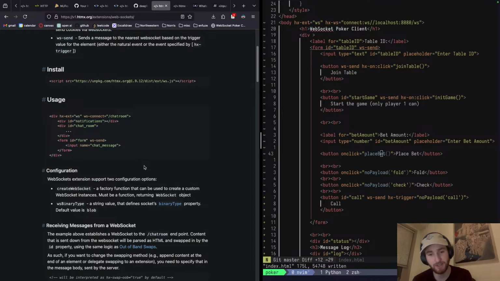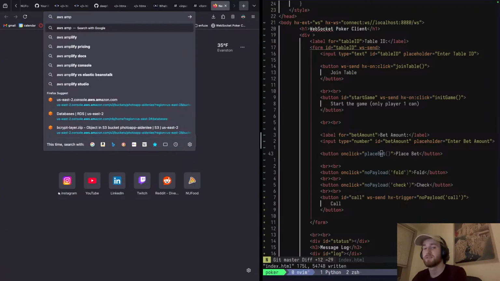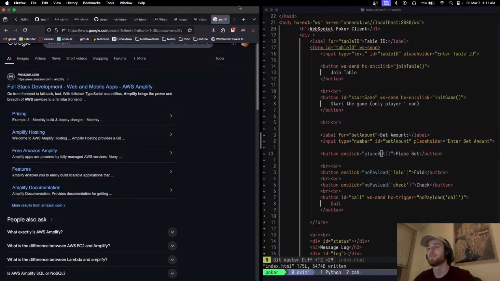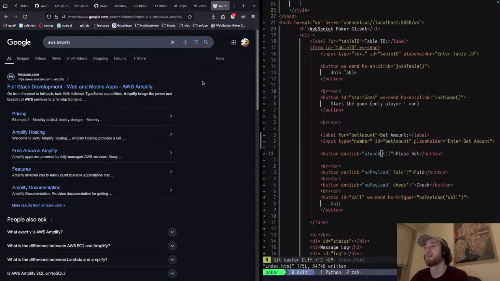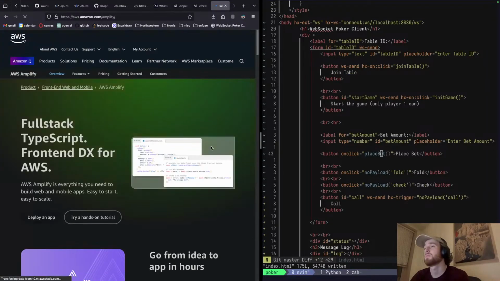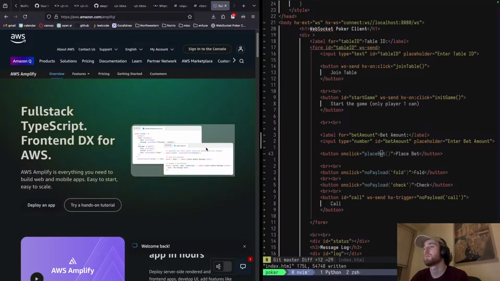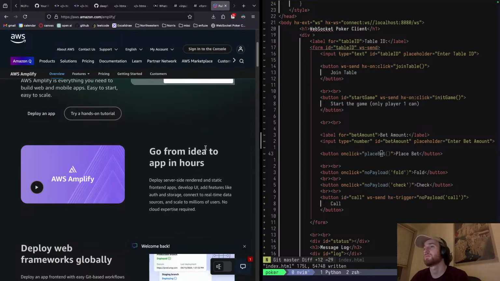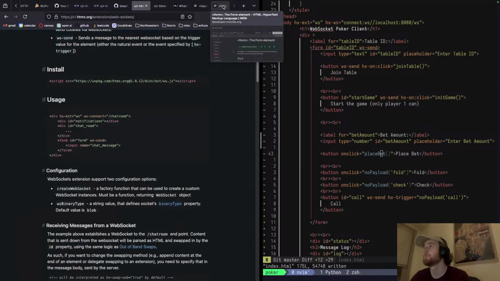Be a good project for AWS Amplify. What is that? Interesting. I might look into that. See if I can figure out HTML more.